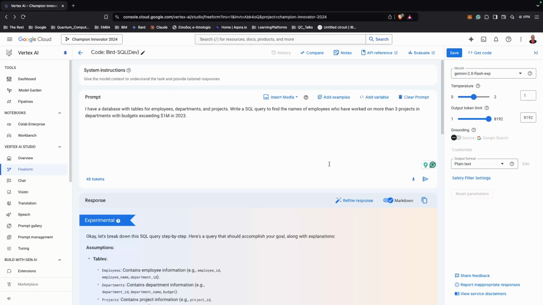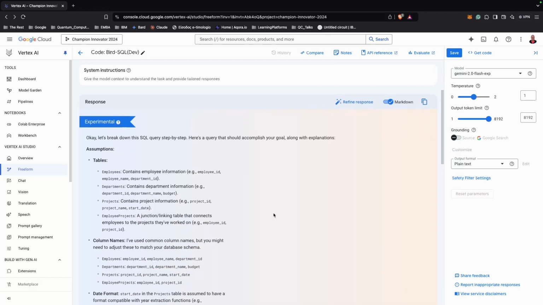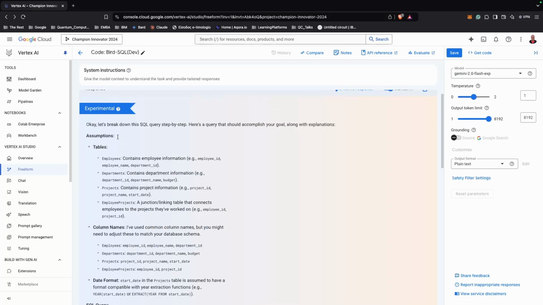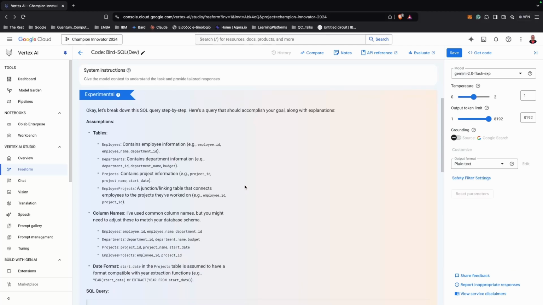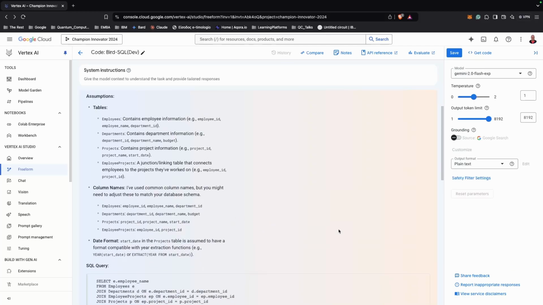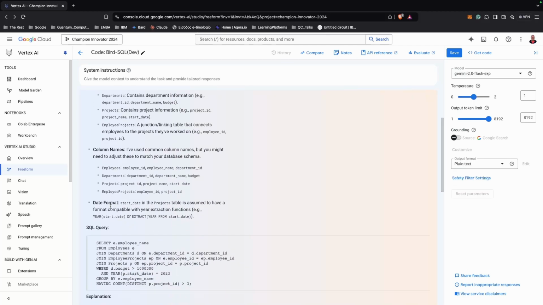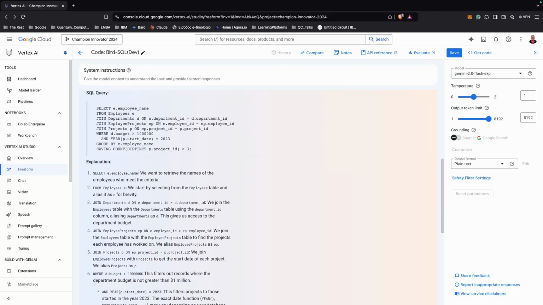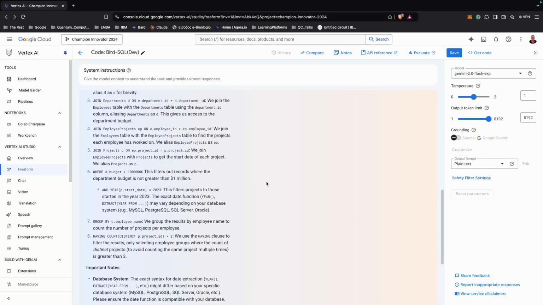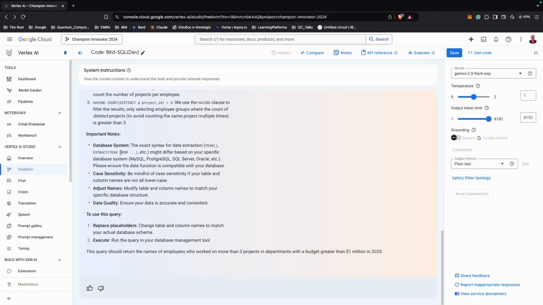It took us around 9 seconds. Let's scroll down to see the result. So it's creating assumptions because I'm not giving any database over here about the tables, the column names, and the date format. So this is the SQL query, which is correct, and the explanation about the query, some important notes, and how to use this query. Great, this is a great help.